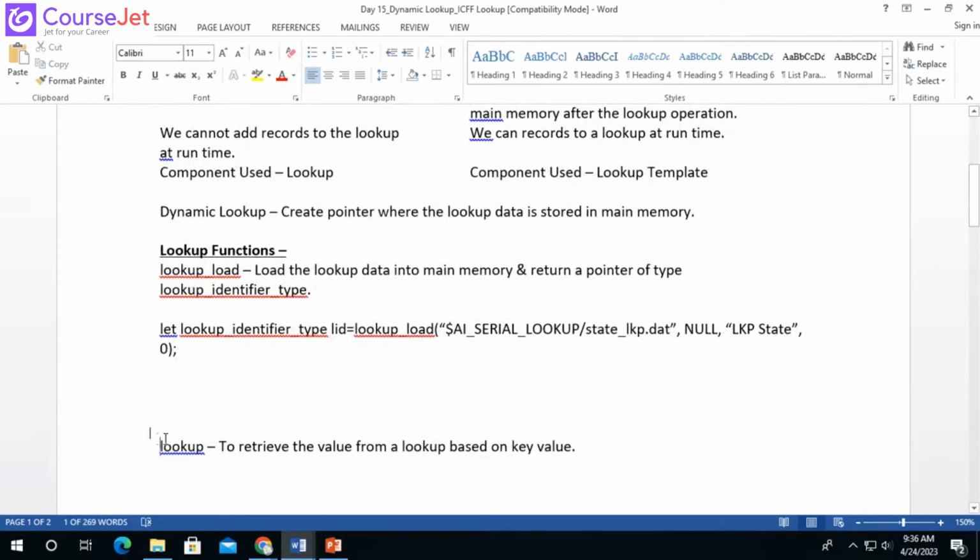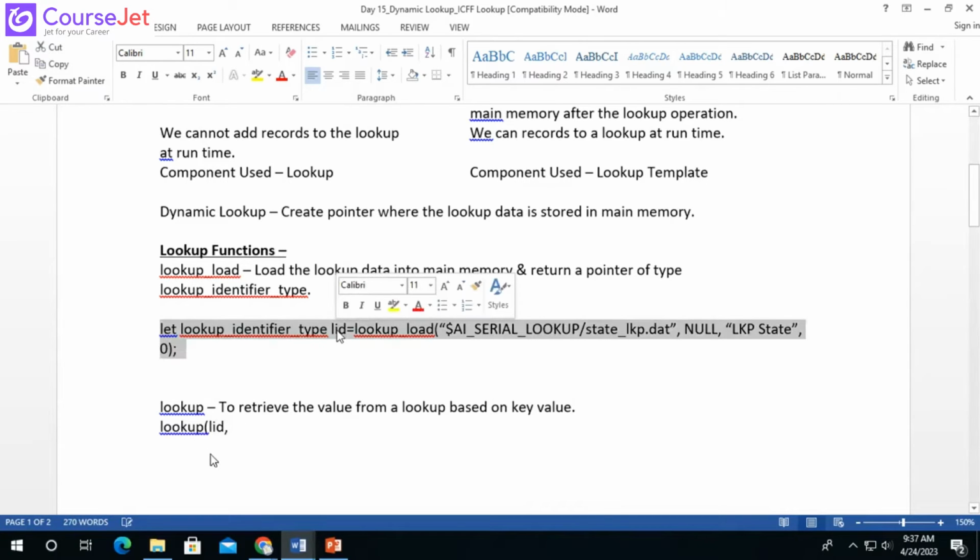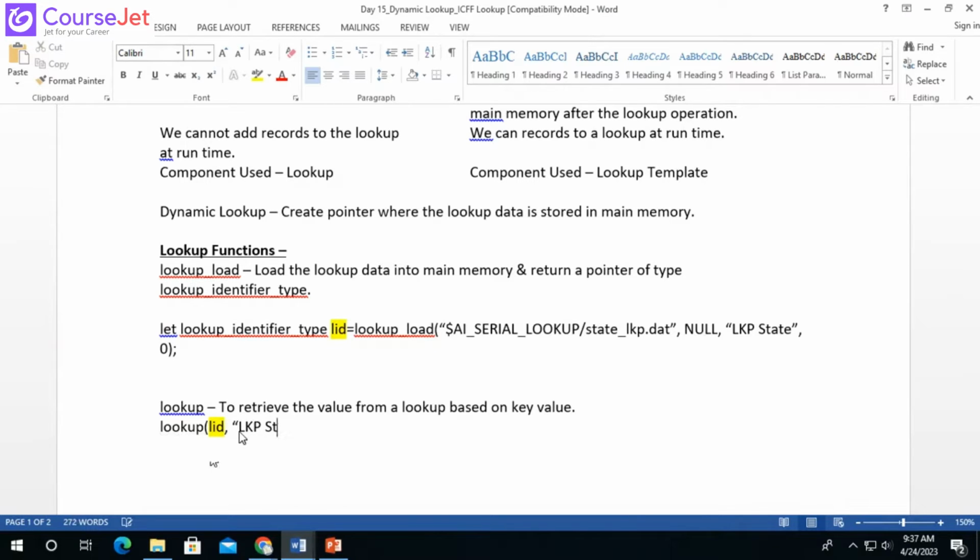Whenever we do a lookup operation, we need to make use of this lookup identifier. If it is a dynamic lookup, the only difference is you have to make use of the pointer. While doing a lookup operation, you have to make use of this lookup identifier. After using this lookup identifier, we have to specify the label of the lookup template component, so LKP state. Then you have to pass on the key column, which is in.city. Then you say dot state.